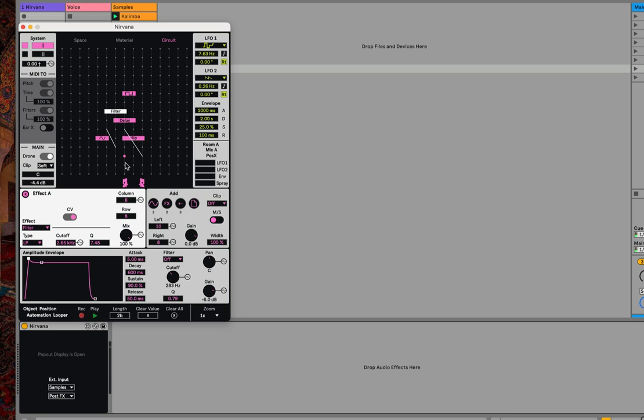Circuit bent effects, I'll add, are a really cool thing to do. You can change these sources to external in and just circuit bend your own audio input coming in. It's really fun to do. But there's so much you can do.